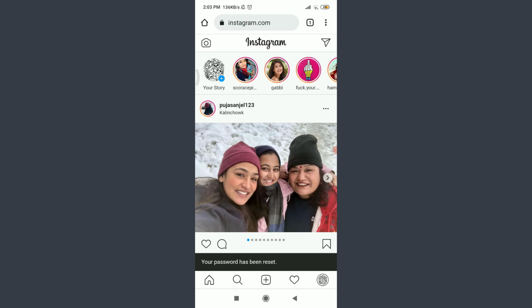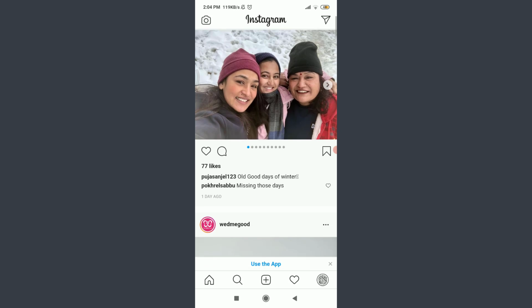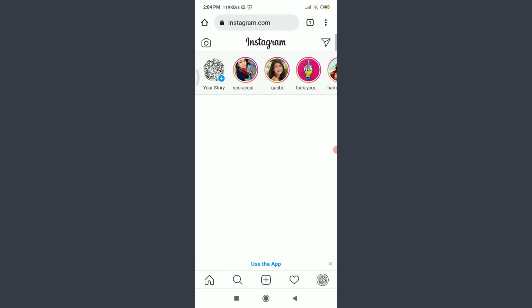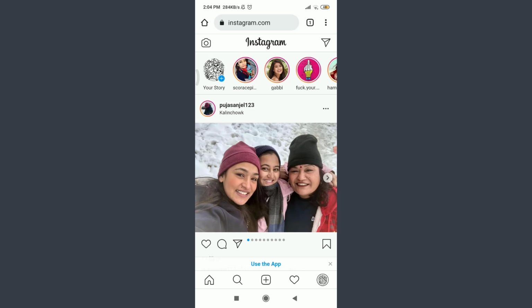As you do it, you can see that your password has been reset and you are successfully logged into your old Instagram account. So this is how you reset the password of your own Instagram account.